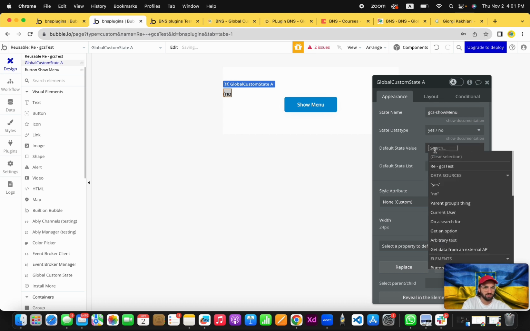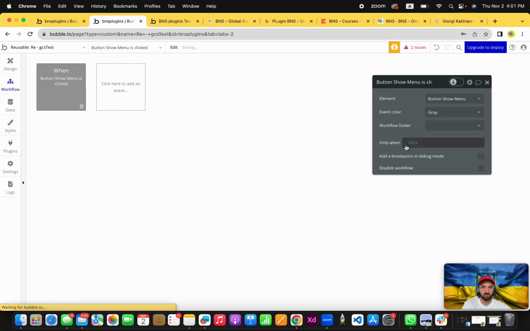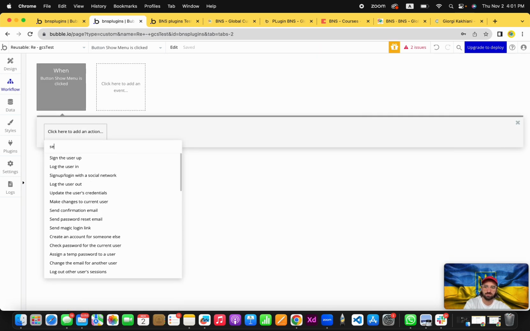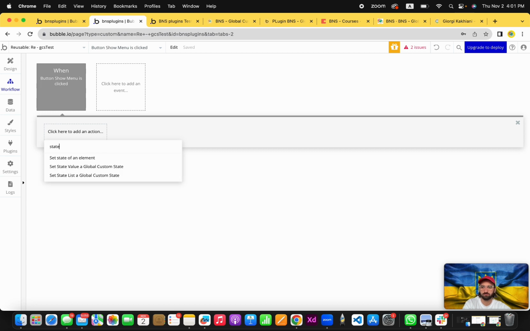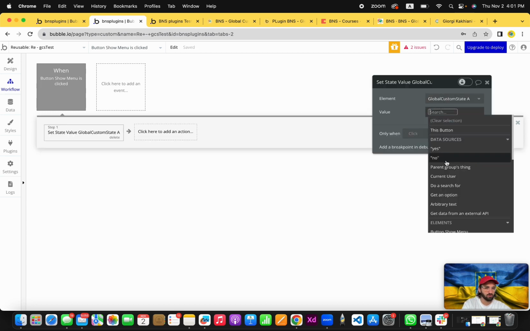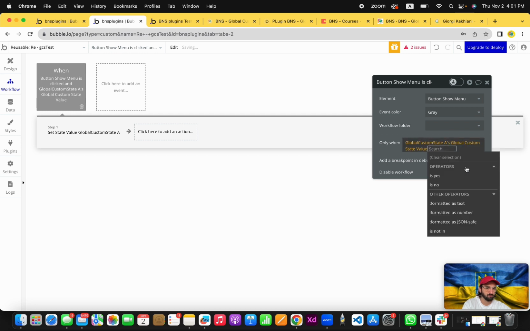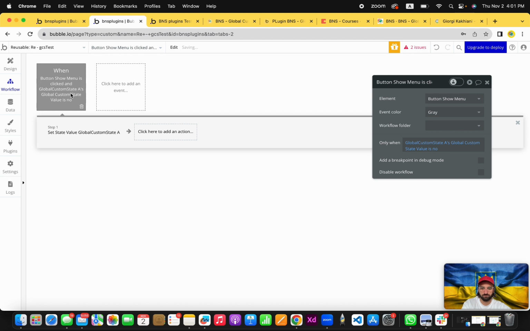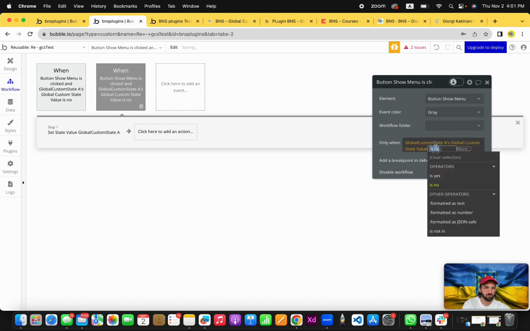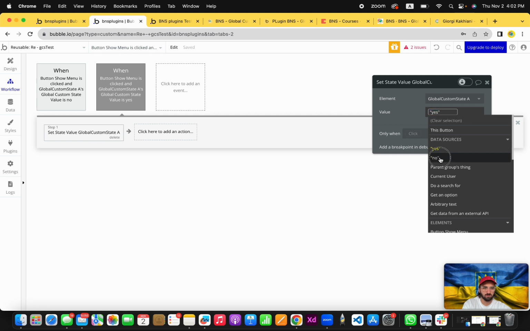Data type was yes and no. By default, it should be no. And what I'm going to do is, when I click on show menu, I'm going to set the state of global custom state to be yes when it is no, and I'm going to set it to no when it is yes.